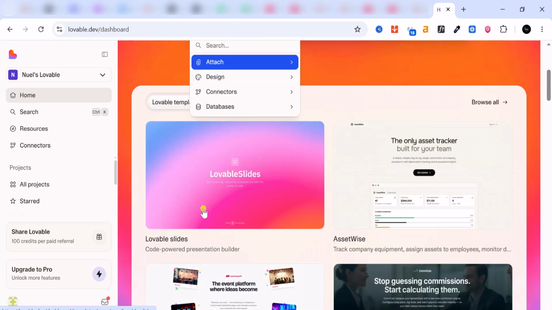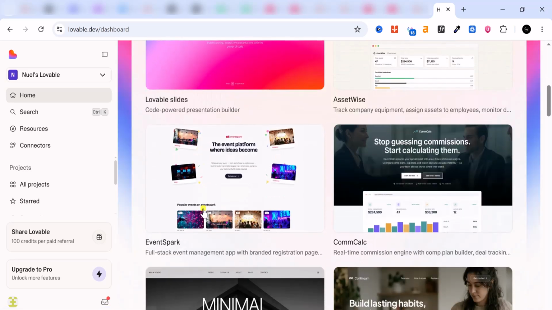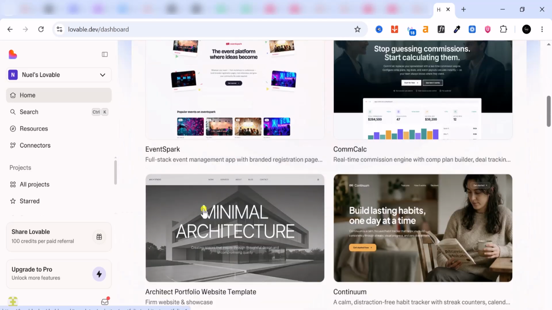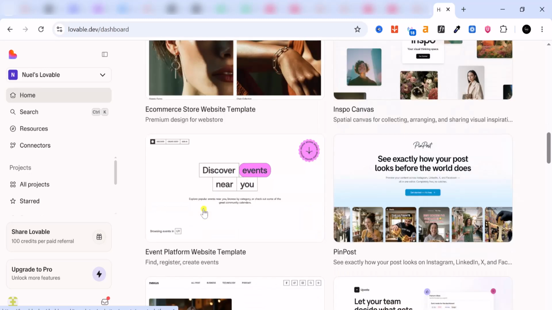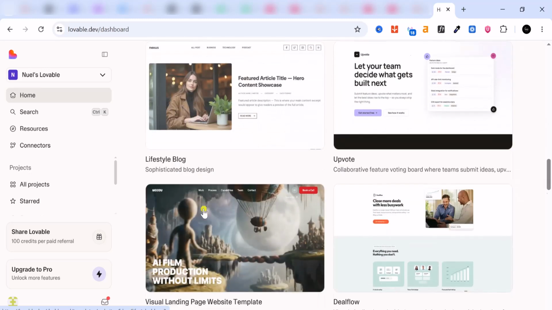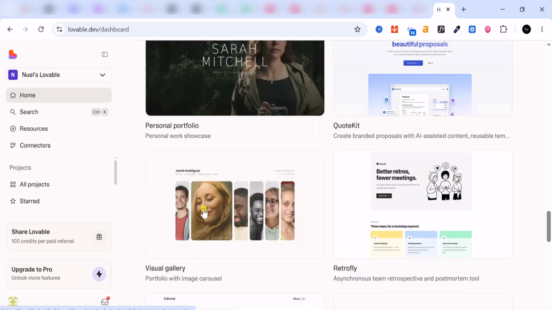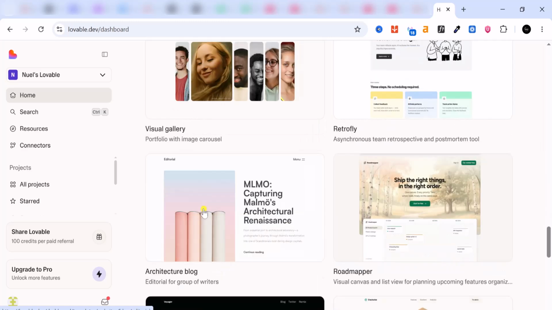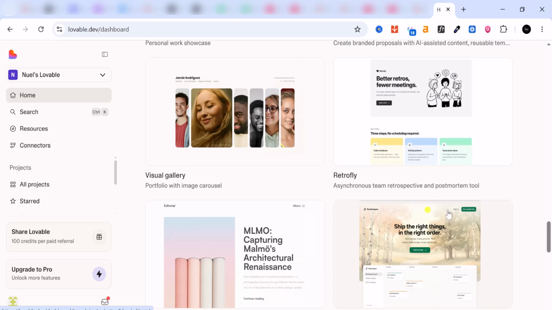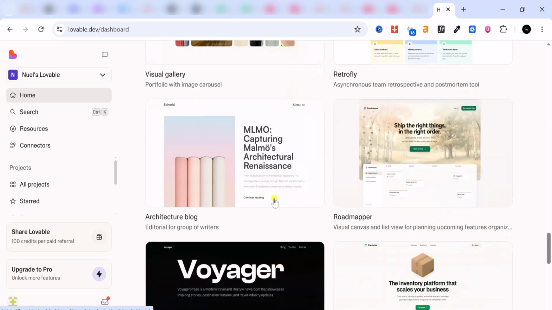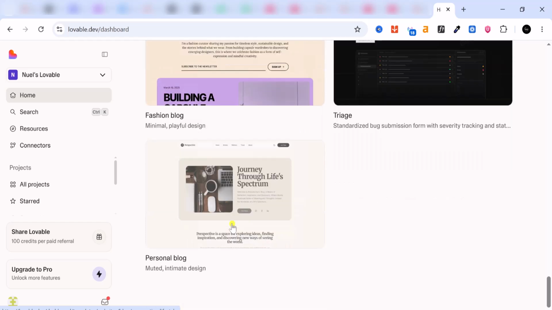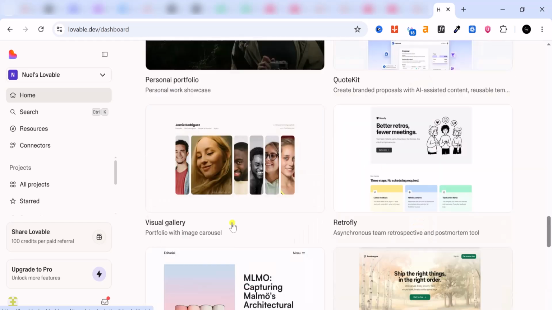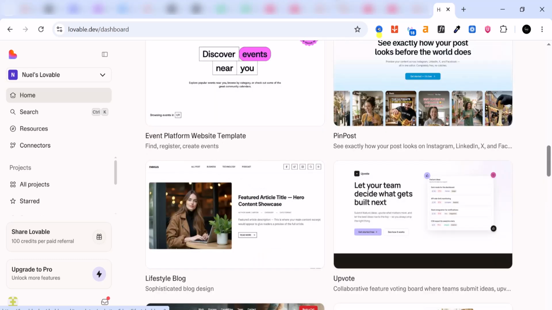At the bottom here, you see different templates that you can basically use to create what you want to create. So you consider these inspirations that you can use to create your own project. So this project can be anything. It can be a portfolio, it can be an app, it can be a tracker, it can be basically anything at all. So you can also find these portfolios under the resources tab here.